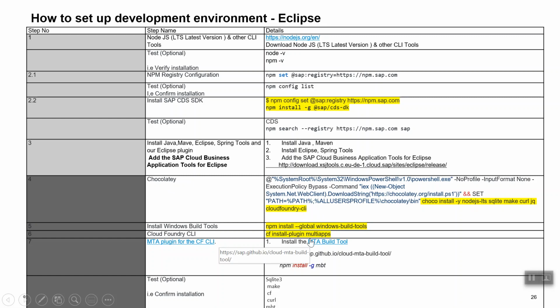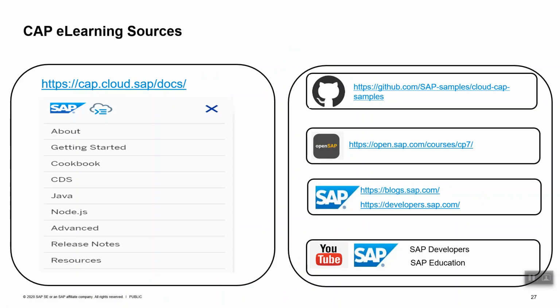You can also install some advanced tools, for example the Cloud Foundry command line interface, and to build the MTA you can install MBT also. After this, you can verify your setup by running the commands sqlite3, mbt, or cf. These are some additional tools for your development and deployment environment.